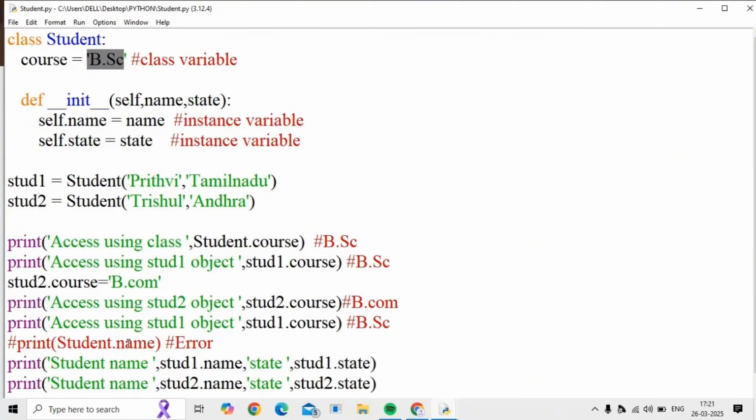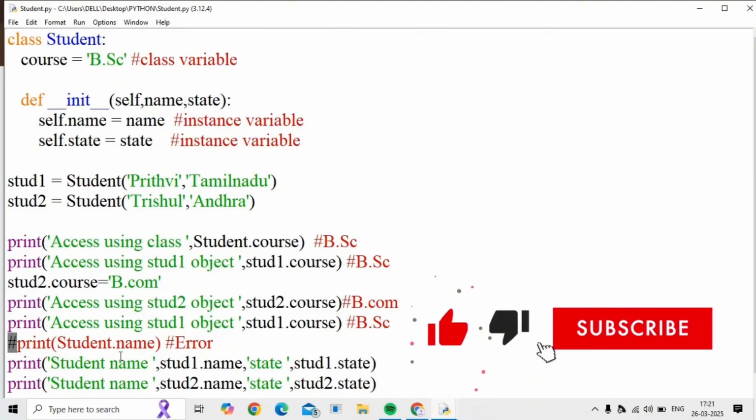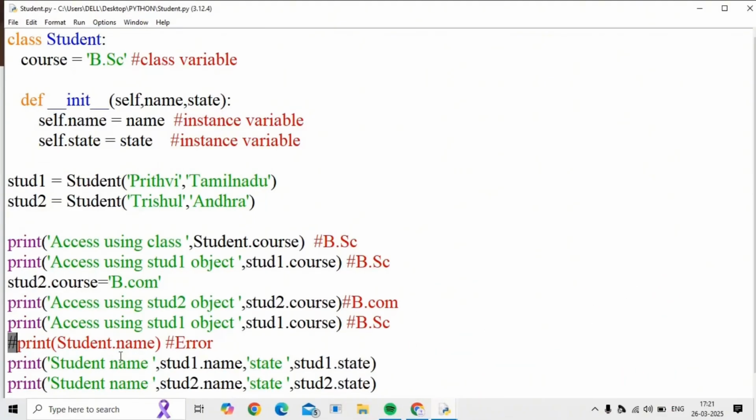In the next statement, I try to access the instance variable by using the name of the class. The name of the class is student. I try to access the instance variable name. I cannot access the instance variable by using the name of the class. So the Python interpreter will generate an error message. Here I am using the comment symbol, so there will be no error. If I remove the comment symbol, then the Python interpreter will generate an error message.